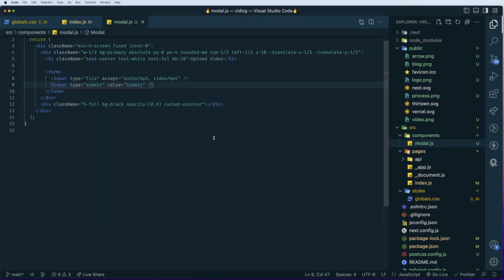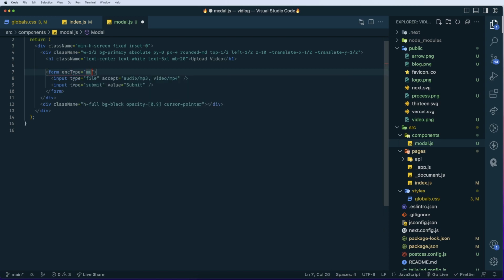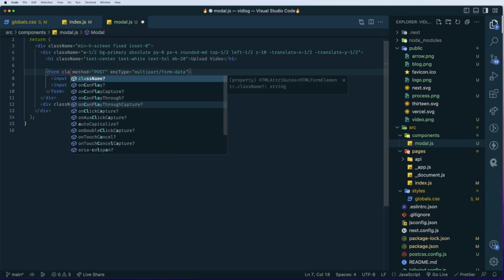So let's now style this. Now keep in mind that this is a file, which means that the enctype should be multipart/form-data. Otherwise this will not work. And this is going to be a post request, so method equals to post. And then for the API call we will make a function. We can do that later. For now, let's focus on the HTML.